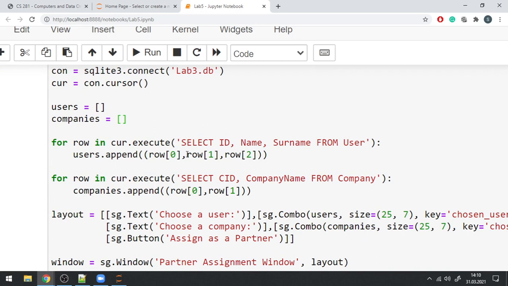One is showing information. In the last lab, we saw how to use our current connection to execute SQL queries. So in this case, this is my SQL query. We project ID, name, surname from the user table. And then I store the values in a users list, and I concatenate this as a tuple. So in my users list, there are going to be a bunch of tuples. For a tuple, index 0 is going to be the ID of that user, index 1 is going to be the name, and index 2 the surname of the user.